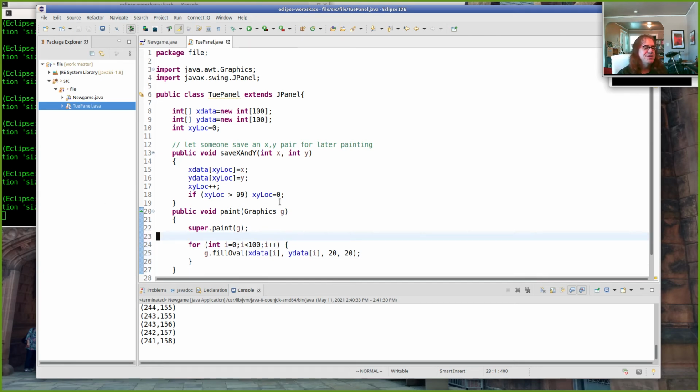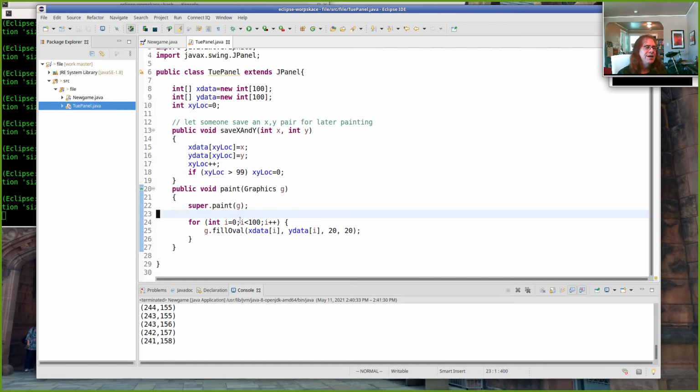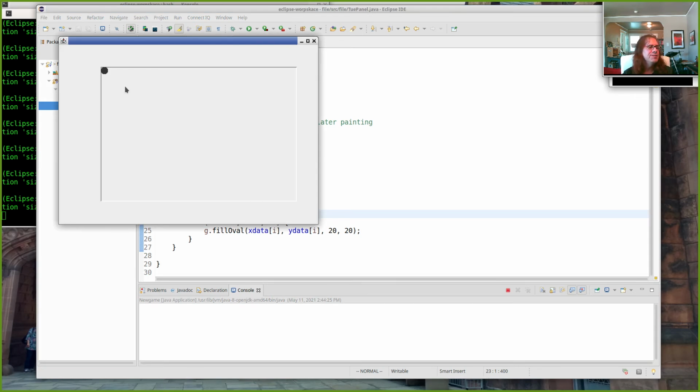Alright, what do we got here? When we save our XY location, instead of just saving them in a pair of integers, we're going to save them into locations in an array, which can hold 100 things. We're going to start off at location 0 in the array. We're going to increment that location, and when it gets to 100, we're going to set it back to 0. And our paint method is always going to paint the 100 things in our array, so x data and y data as i goes from 0 to 99. And if we run this, we've got a snake.